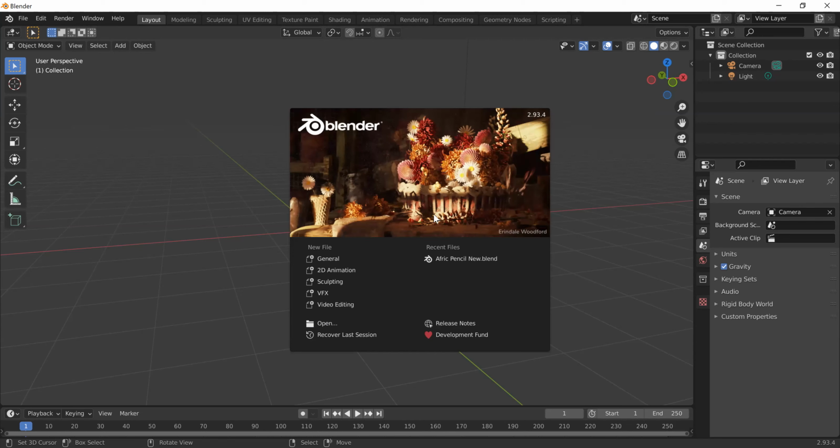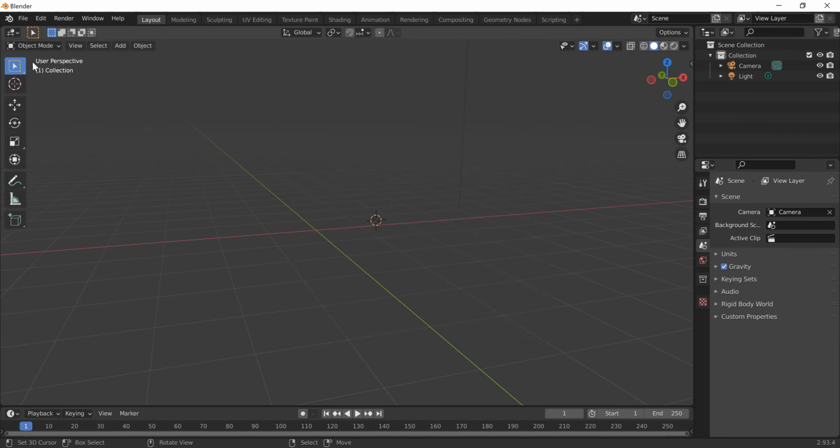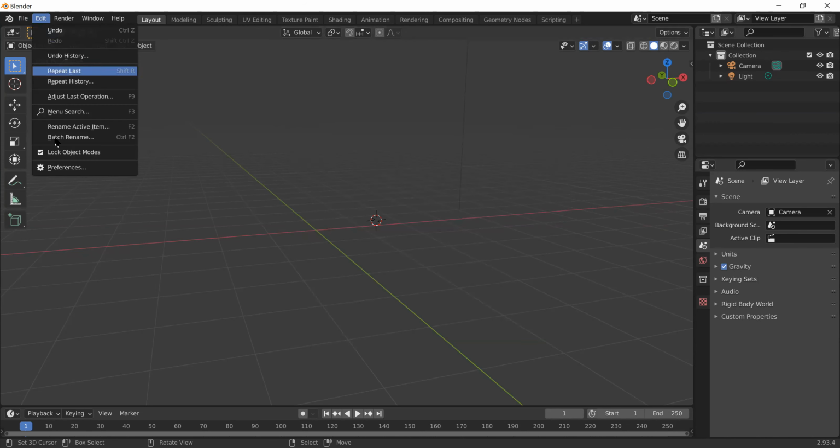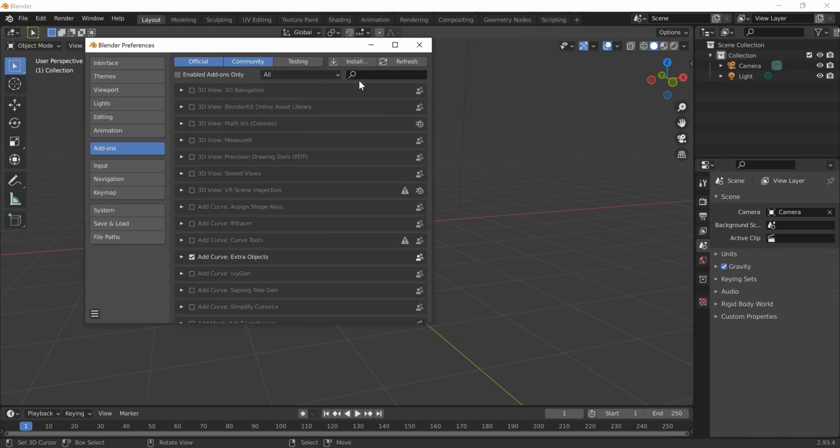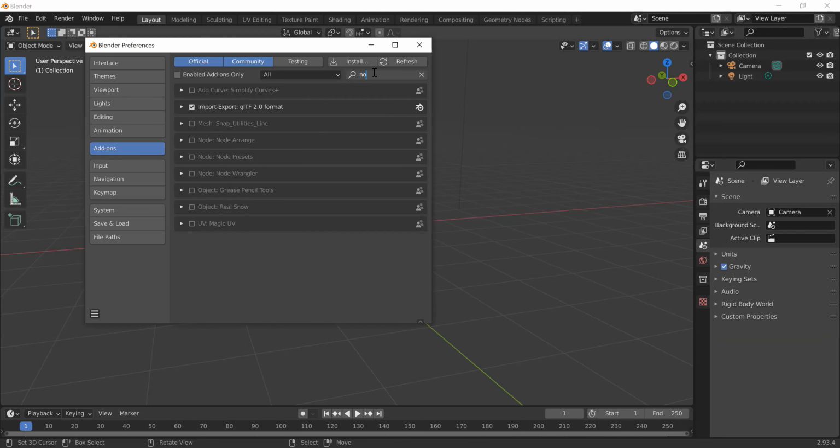One of the things I would like to consider before getting started is that you come to Edit, then scroll down to Preferences and enable some important add-ons that we will use along the way. So come to the search, make sure that you are in the add-ons, then type node, and you see a list of nodes. Here you enable Node Wrangler, the last one here. You make sure it's checked.